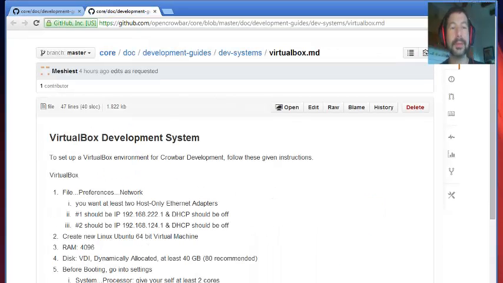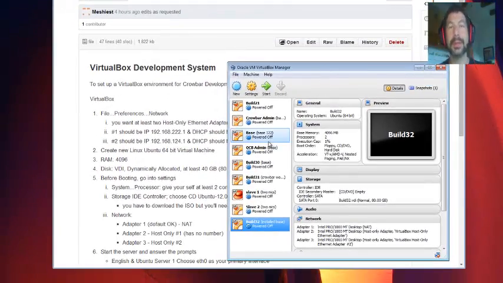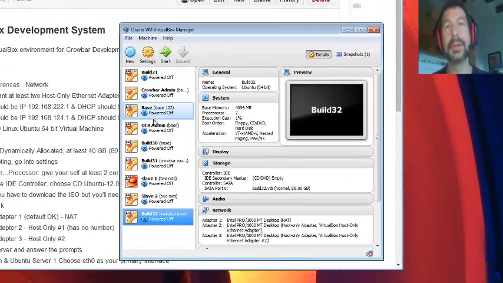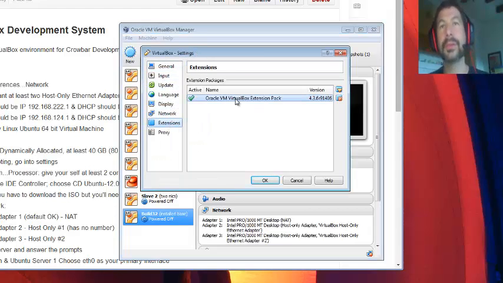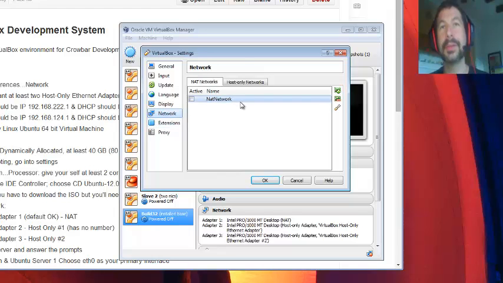This is the VirtualBox system. This is VirtualBox, and you can see I've got a whole bunch of machines. I've built this VM here. So let me show you some of my VirtualBox configuration. The first thing you'll notice is I've installed my extensions, and I have a NAT.